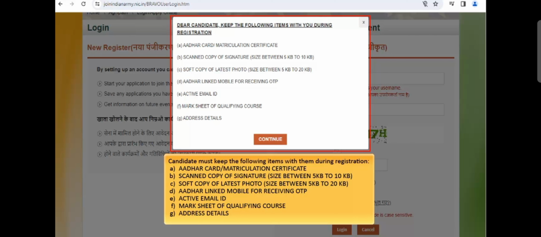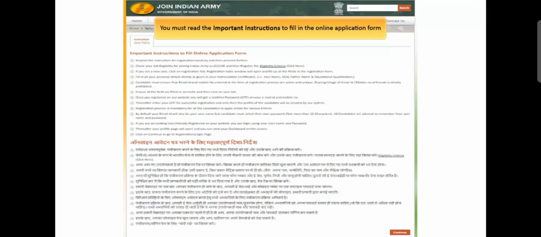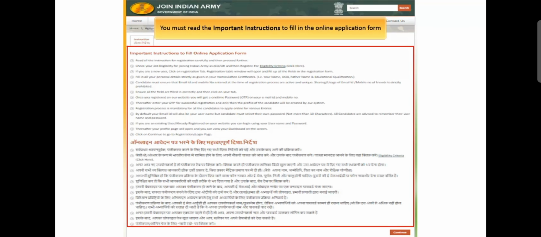Scan copy of signature, size between 5 kilobytes to 10 kilobytes. Soft copy of latest photo, size between 5 kilobytes to 20 kilobytes. Aadhaar linked mobile for receiving OTP. Active email ID. Mark sheet of qualifying course. Address details. You must read the important instructions to fill in the online application form.